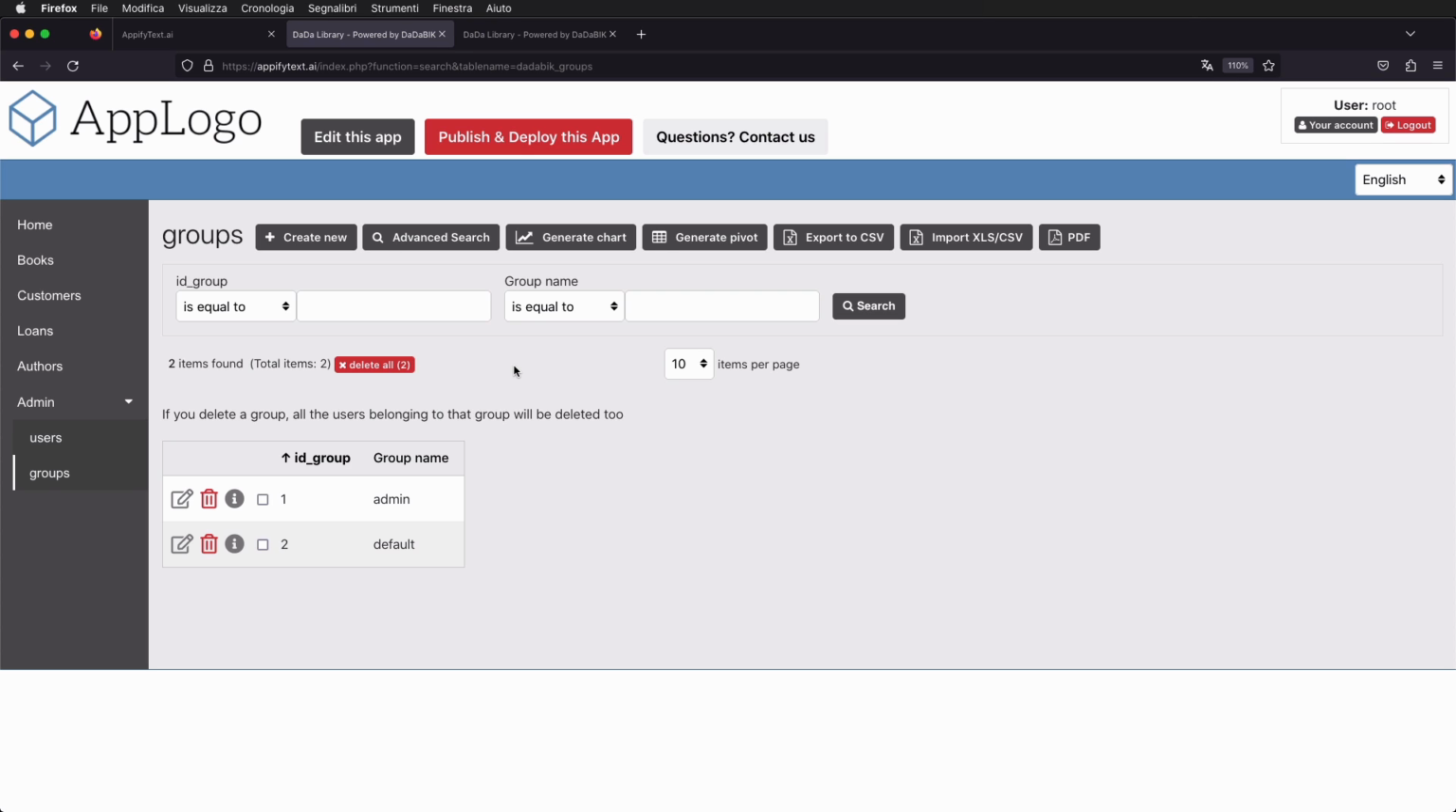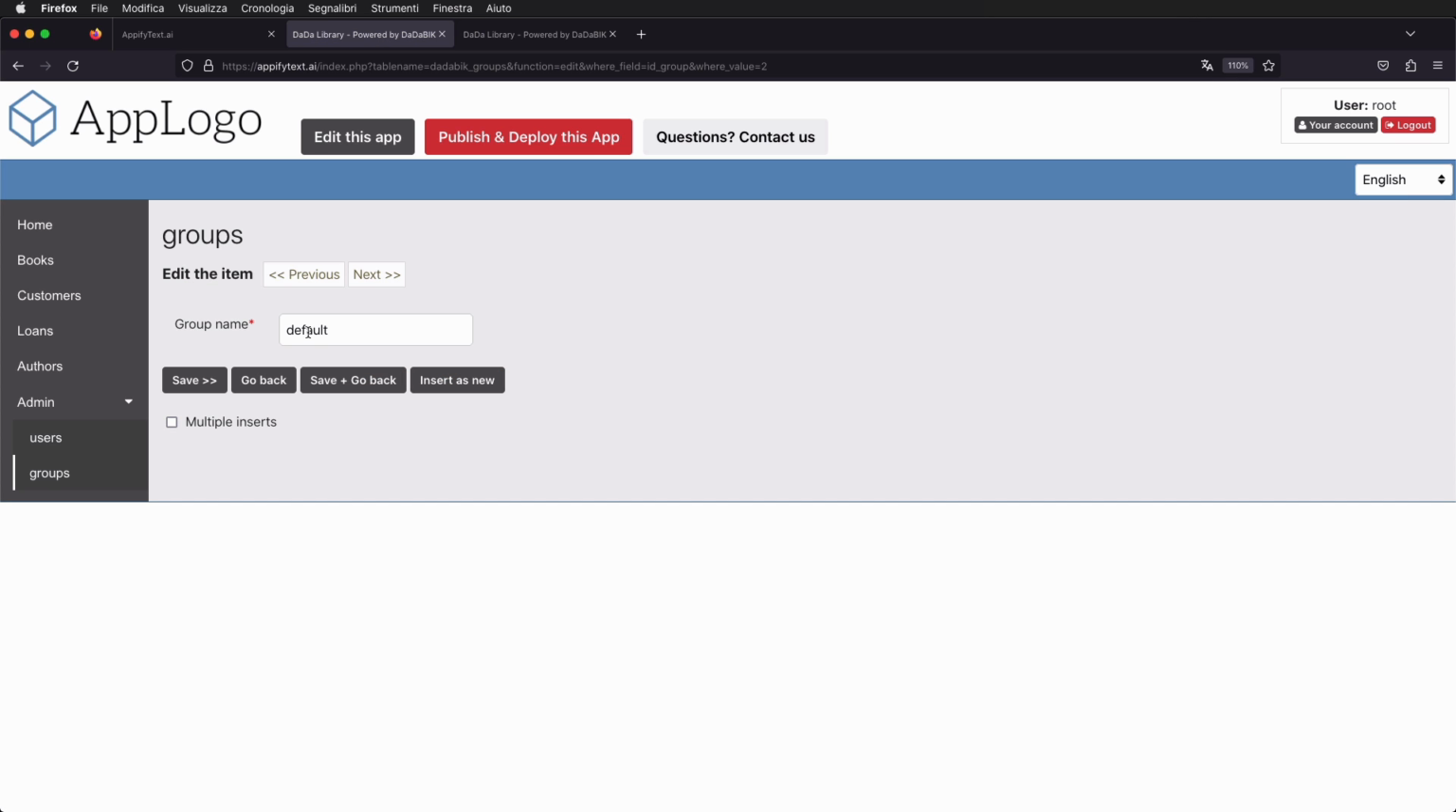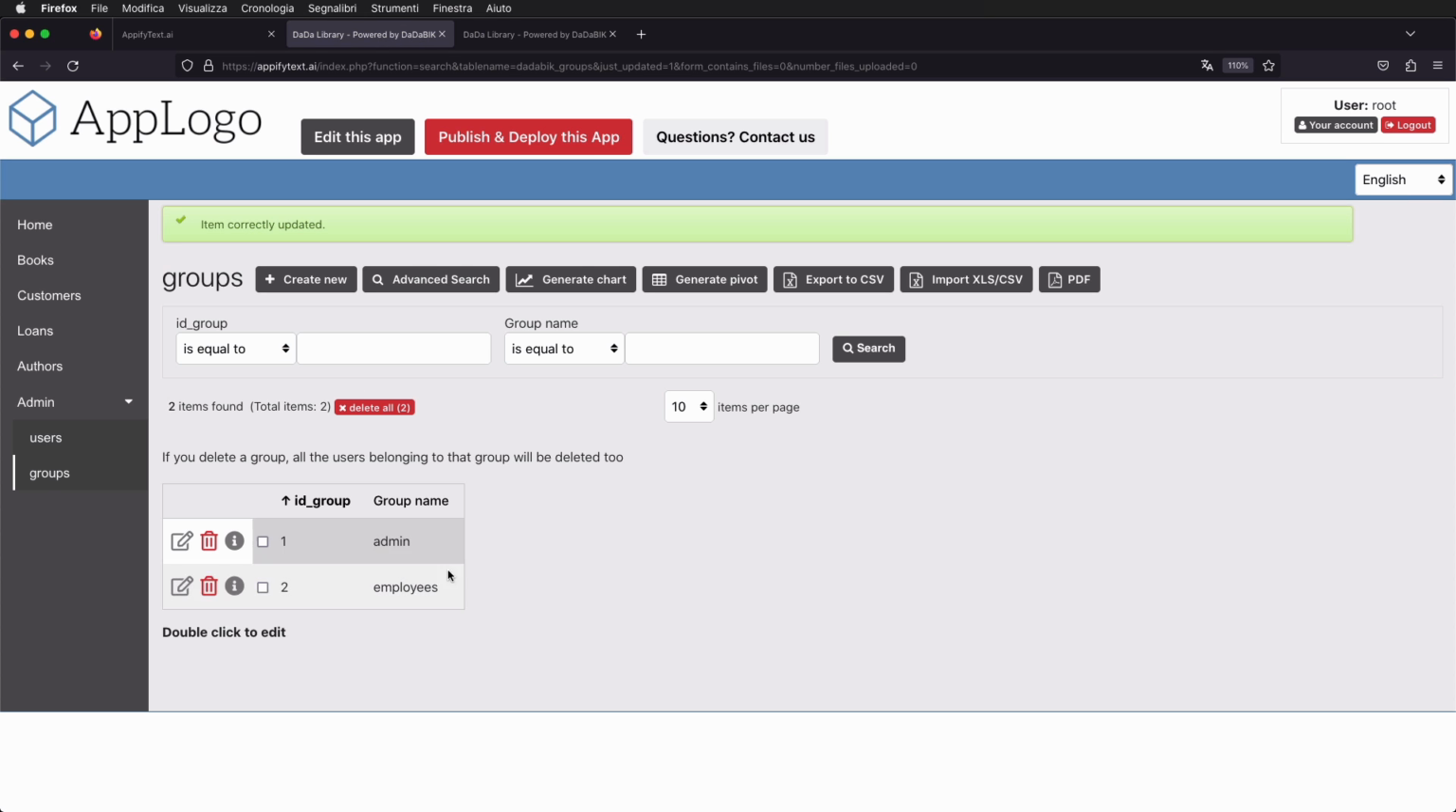Also for non-logged users, unauthenticated users. Okay, but for the moment, let's take the default group. Let's change the name. Instead of default, employees. Okay, and let's add a couple of employees.